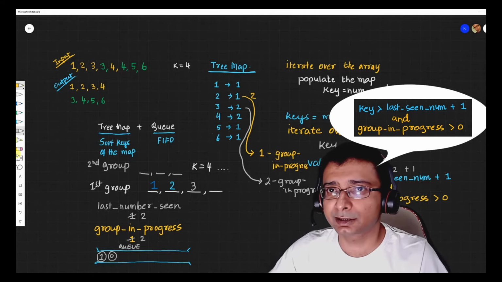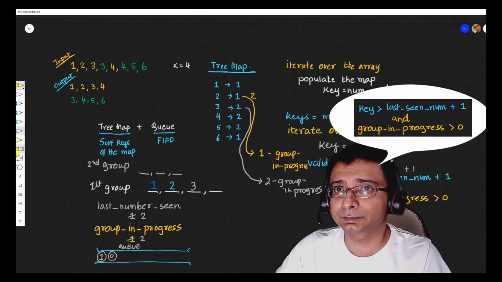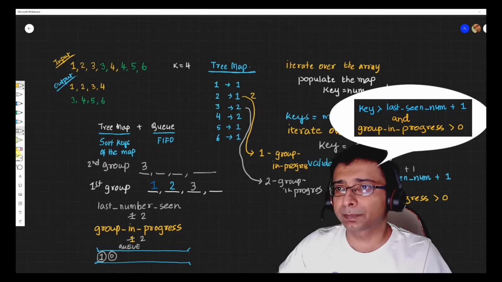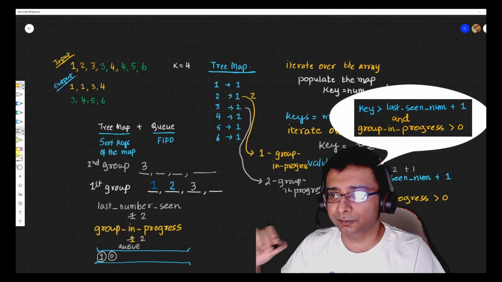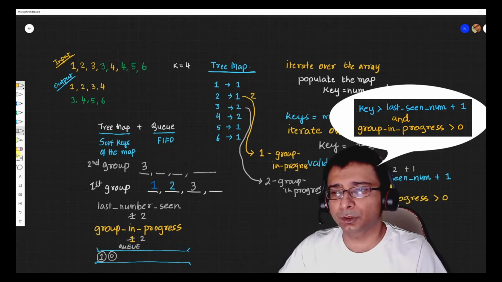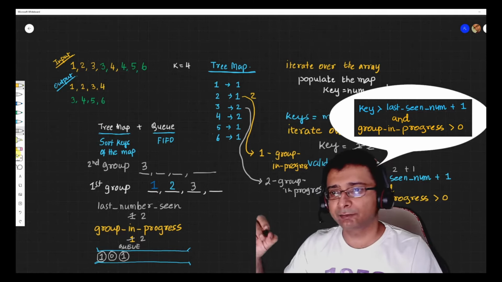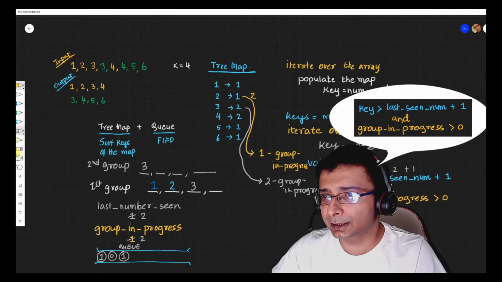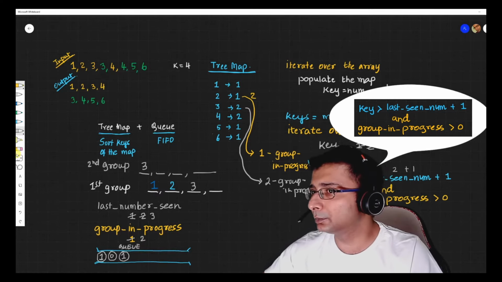So let me erase this. And what I can say is that I will place a 3 in this group, right? Which is the starting of this group. So what will happen in this queue is I am going to push a 1, meaning that I have started a group at the key 3, right? And at the same time, last seen number will be updated to 3, and I move on.